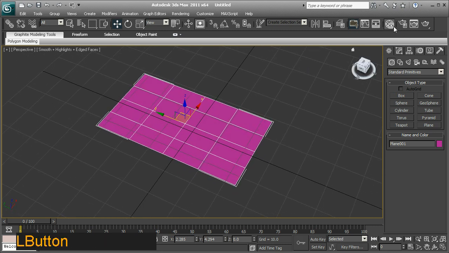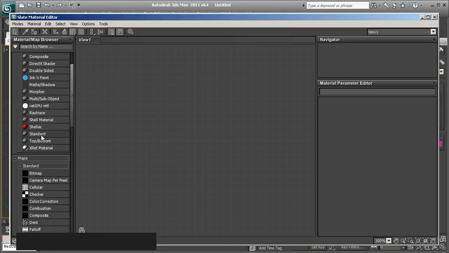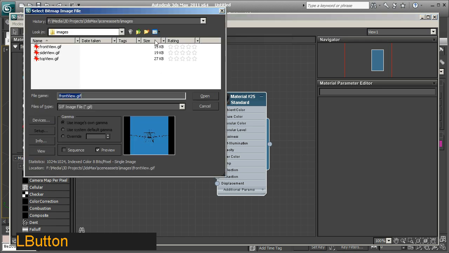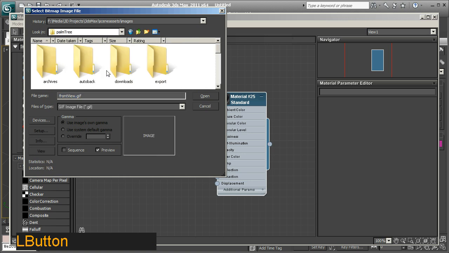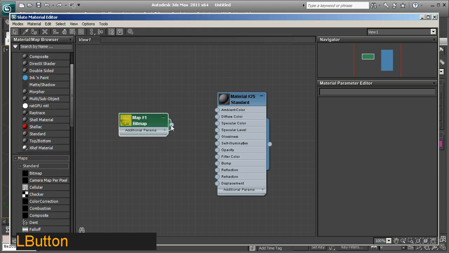Okay, so open up the material editor, which opens up the slate. I'm going to create a standard material and I'm going to get a bitmap. Browsing for my new scene, palm tree, scene assets, images, I will select my palm leaf diffuse 01 BMP and hook that up to the diffuse channel, as well as hooking it up to the opacity channel.